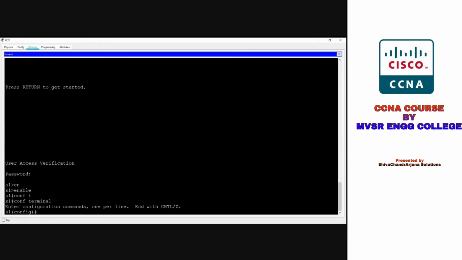Now I want to secure privilege executive mode. After enable, we get a hash symbol here. The first one is the user executive mode, and the next one is the privilege executive mode. So I want to secure the privilege executive mode access here.